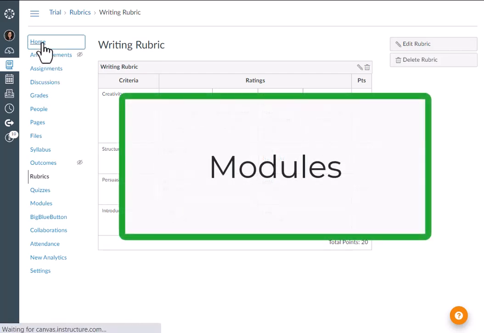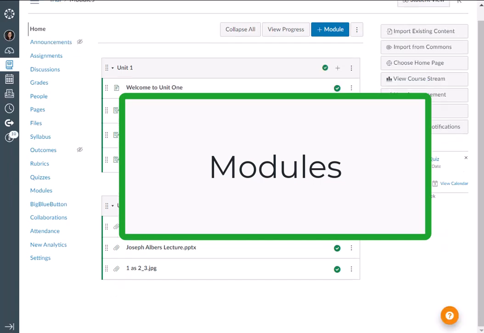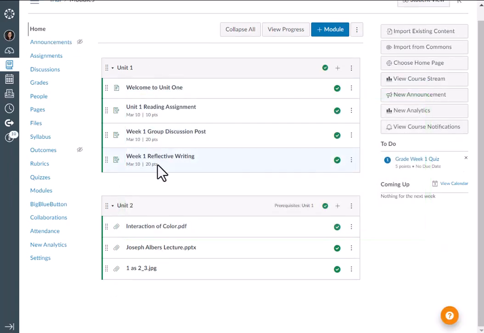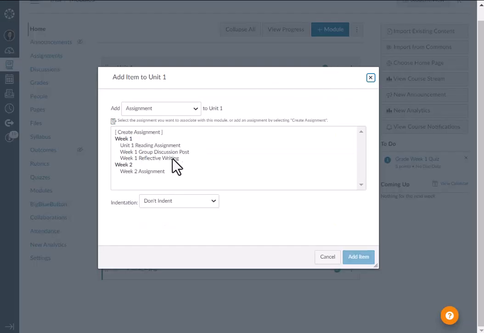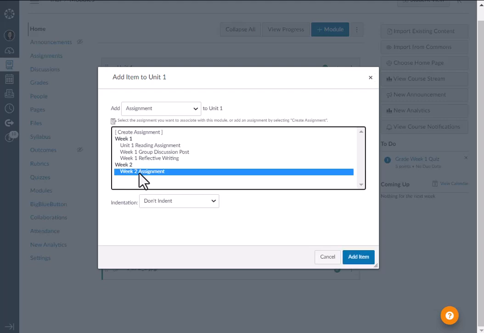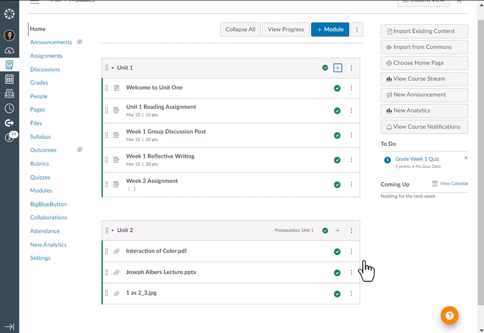When I come back to my home button on the module, one can then add what we have developed into our units by clicking on the plus button. And you'll see now there's week 2 assignment. I could click on week 2 and add that item. And now I have my week 2 assignment in my unit 1. I'm always wanting to make sure that you're published and that students have access to your coursework. And that is how we use assignments, quizzes, and rubrics in Canvas.